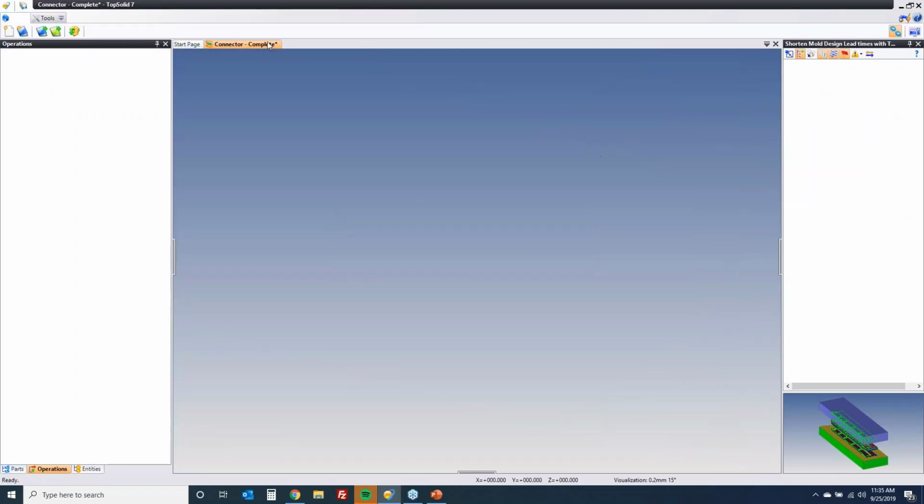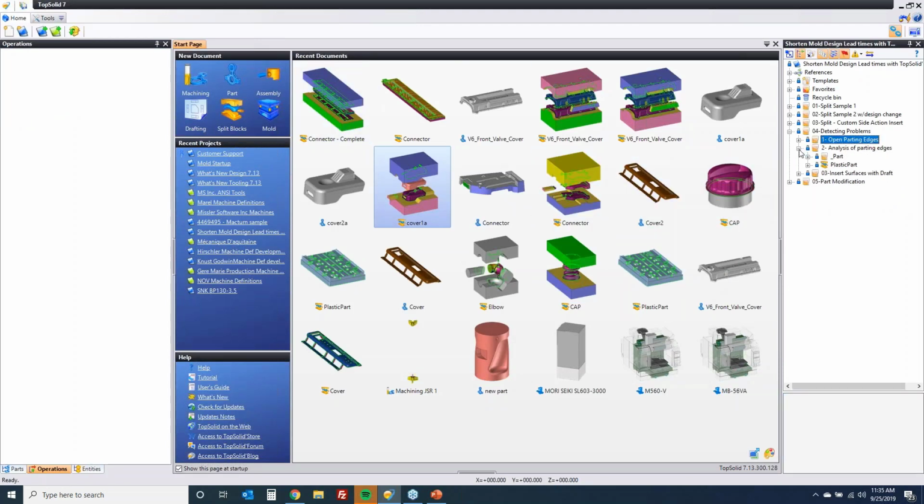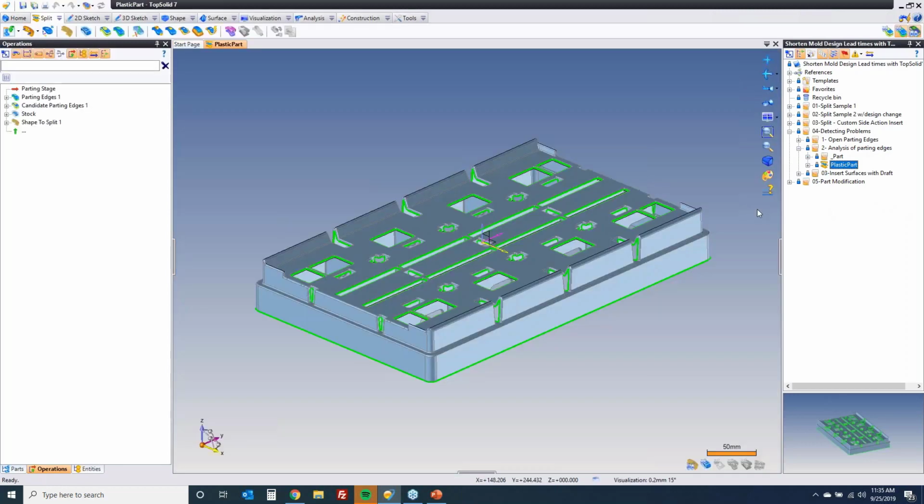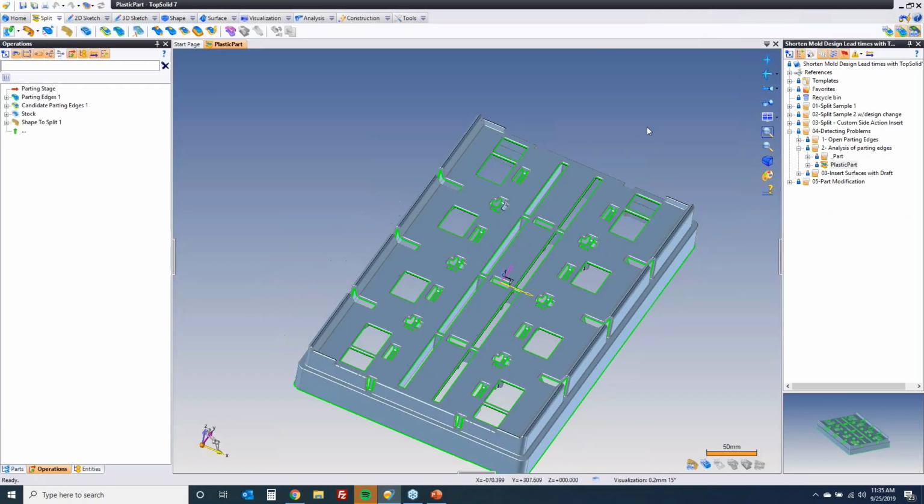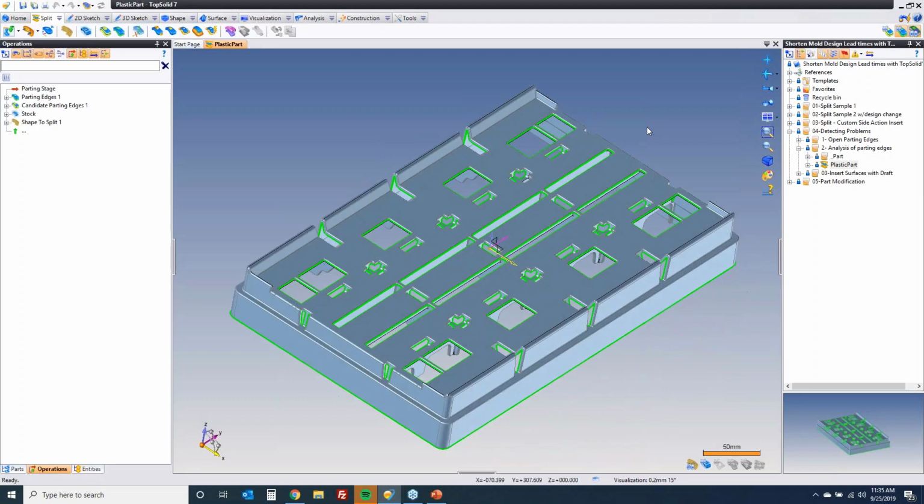Now, let's look at another sample of finding and correcting issues. So on this part, again, this is a part that's got a ton of parting lines in it. And you're looking through this model and you're like, okay, clearly I'm missing a parting line somewhere, but I cannot tell where it is. Well, in TopSolid'Split, we have a wonderful new analysis tool called Analyze Parting Edges.